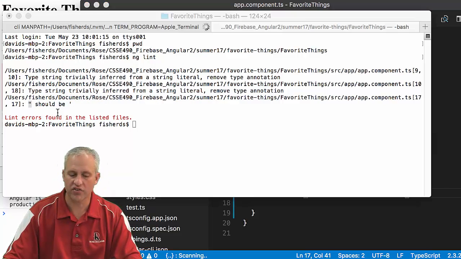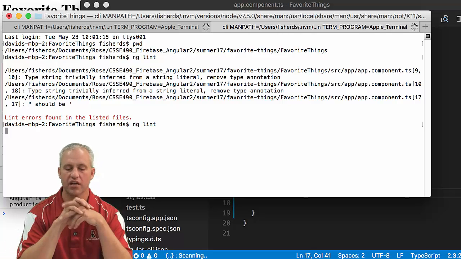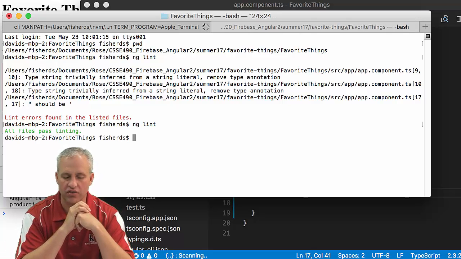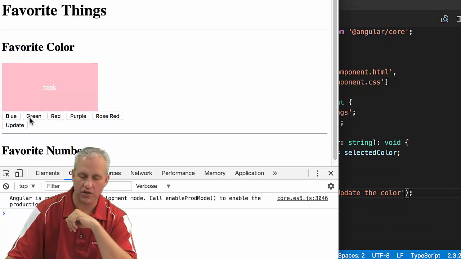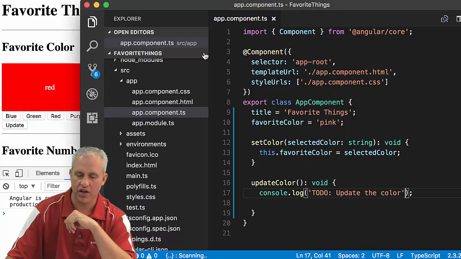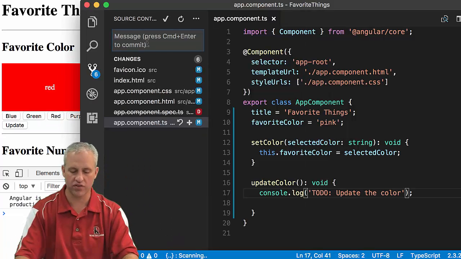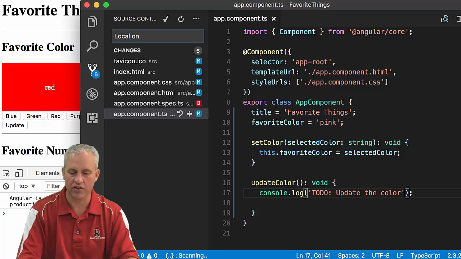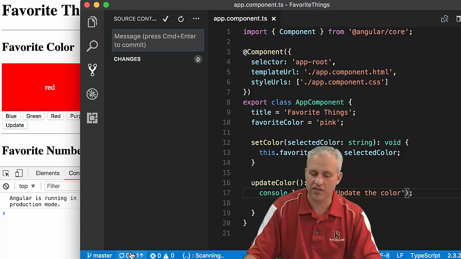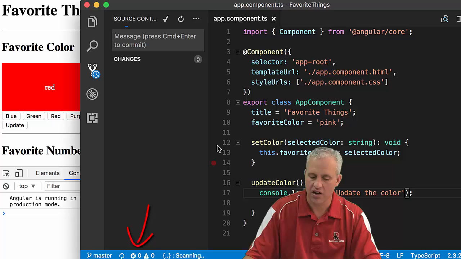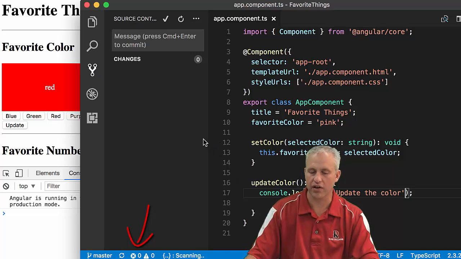Once you make the changes, you can run ng lint again, and you can see what linting errors it's got, and it says that all files are passing now. So make sure my code still works. Yep, still works. And then I'm going to go ahead and check this in. So this is the local only, because we're not using Firebase yet, favorite color. So I go ahead and check that in. When I check it in with Git, it's actually only local to my computer. I have to actually click this area here to synchronize my change with the cloud.